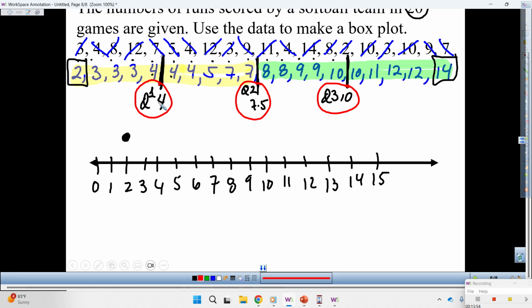With red, we're going to plot the Q's. Q1 is 4. Q2 is 7.5. That's between 7 and 8, so about right there. Q3 is 10, which is right there. And our maximum is 14.